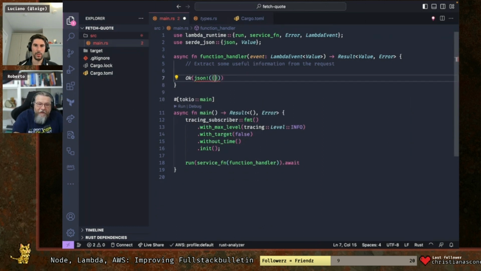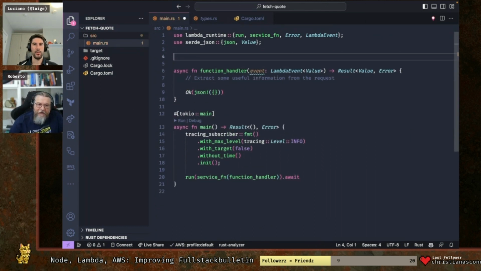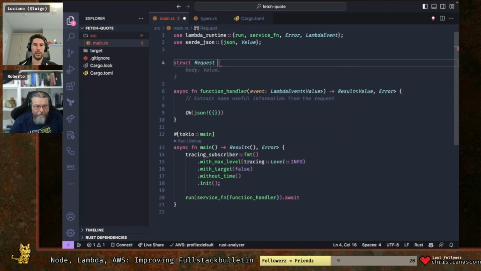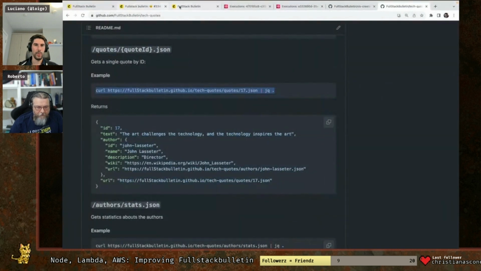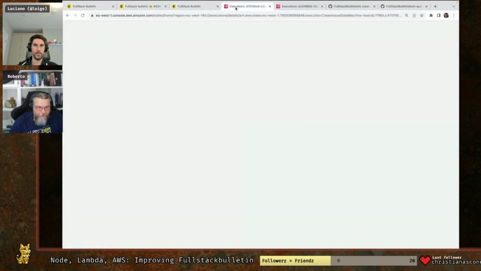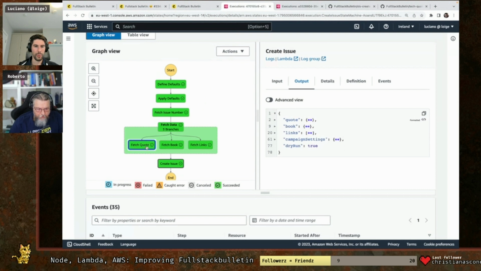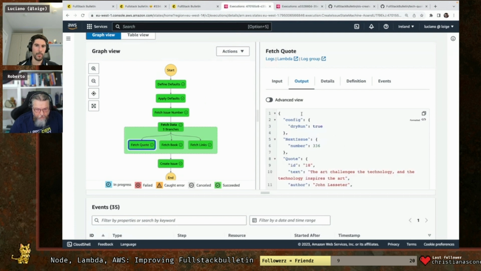So let's create a structure that is exactly our input and our output. Request, which is going to be, we only need that one field, right? That we expect to use, which is in the fetch quote. The only thing we care about is this next issue number. Yeah, so we can read this one only if we want to. So we are just reading a struct with a number in it.